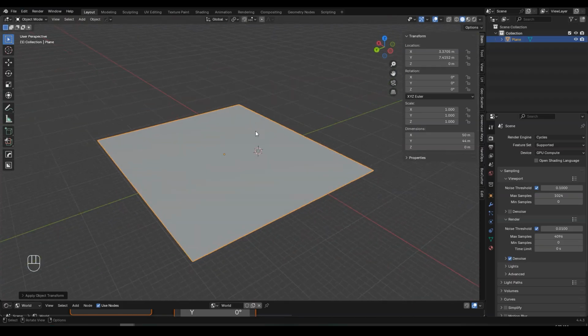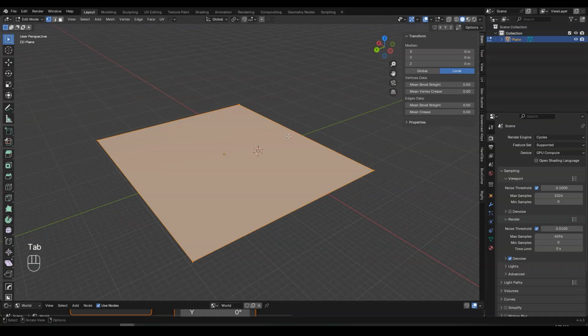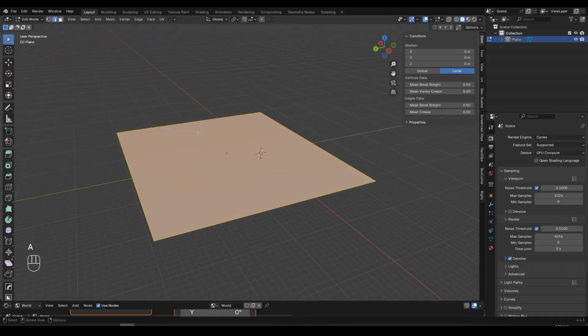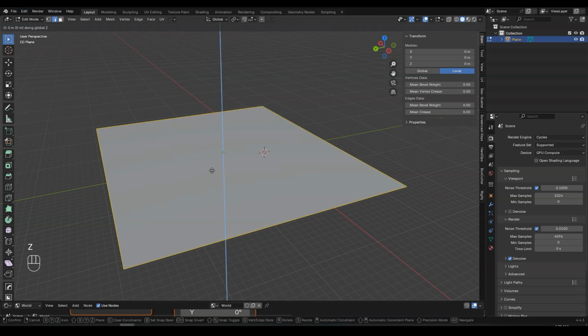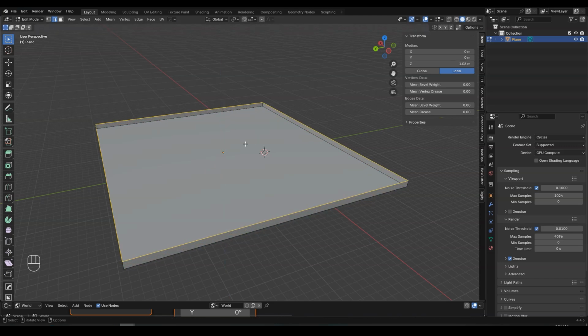Then with the plane selected, press Tab to go into edit mode. Make sure the edge selection tool is selected and press A to make sure the entire plane is selected. Press Alt E and from the extrude menu, choose extrude edges. Press Z, hold down the Shift key and slightly extrude them up. So something like that looks nice.